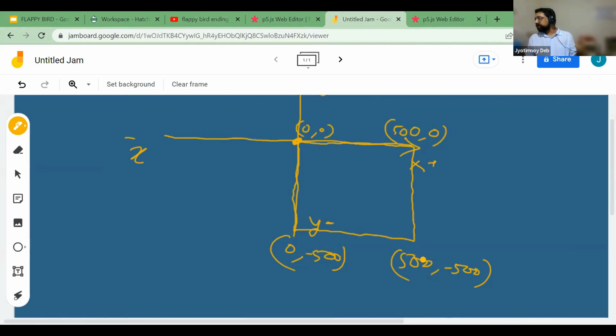Why am I saying this? Because I am going to add gravity, velocity, and all that stuff, so then there won't be any confusion. If everybody understood this part, you can say yes, sir. It's in the fourth quadrant.